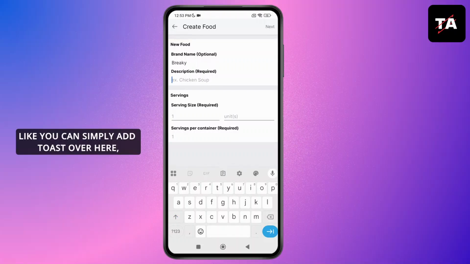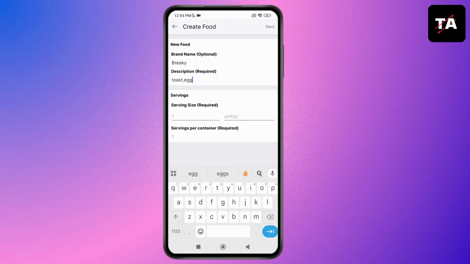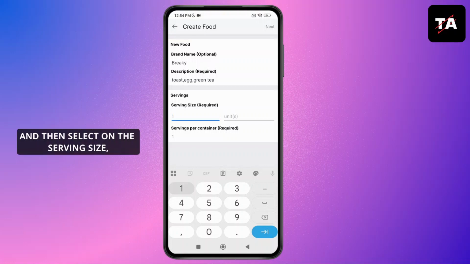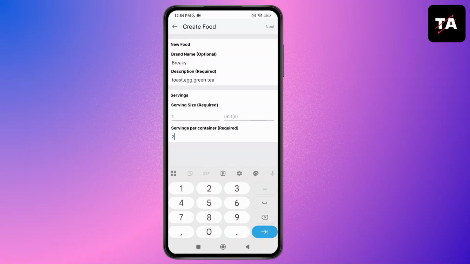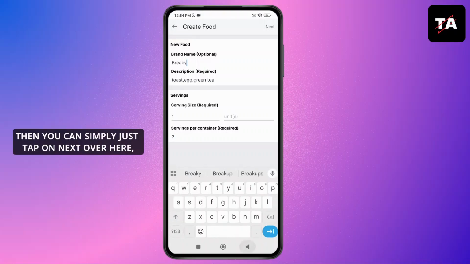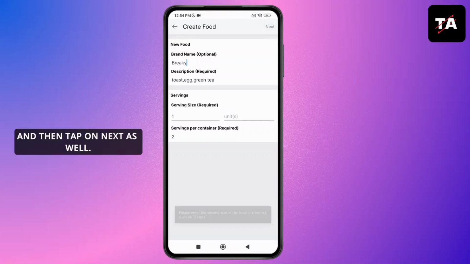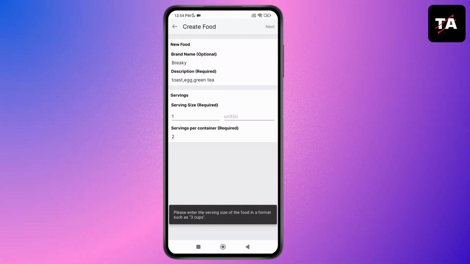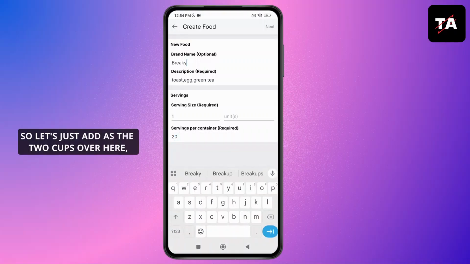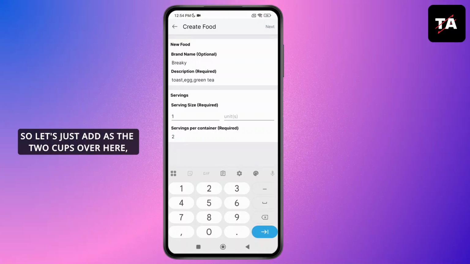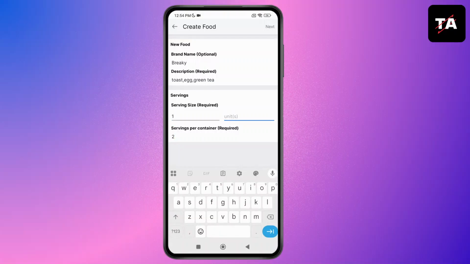Like you can simply add toast over here, egg, green tea, and then select the serving size, then servings per container. Then you can simply tap on next over here and then tap on next as well. So let's just add 2 cups over here and then tap on next.